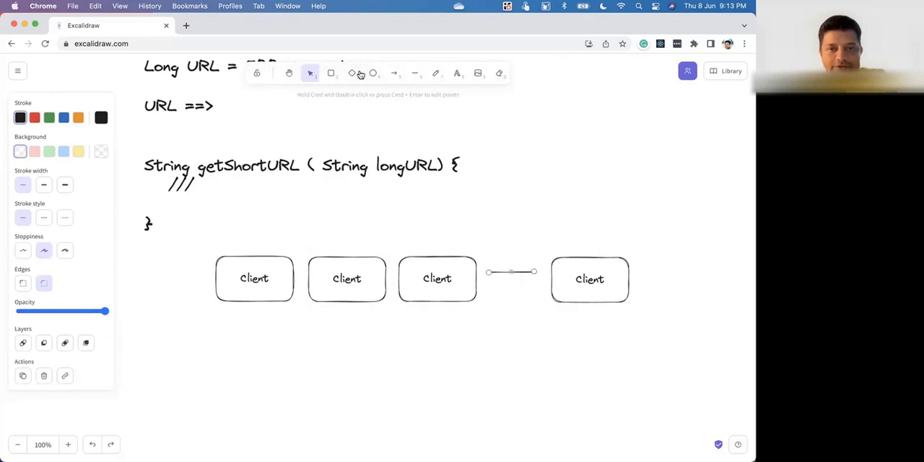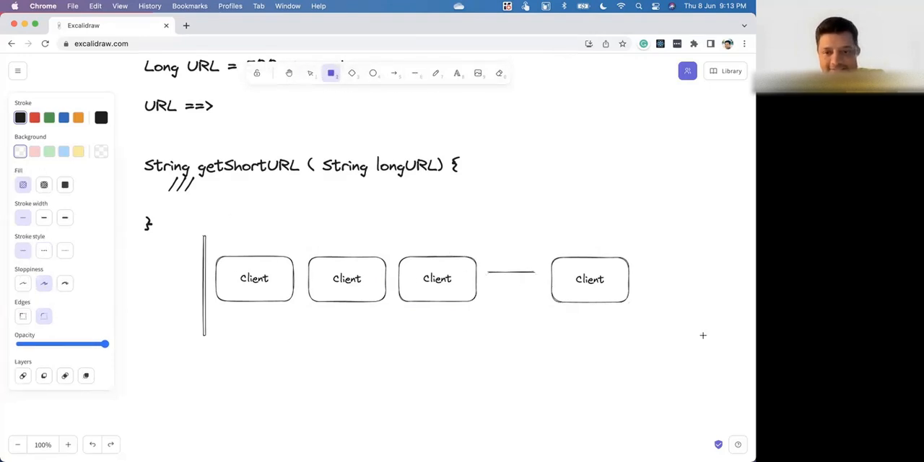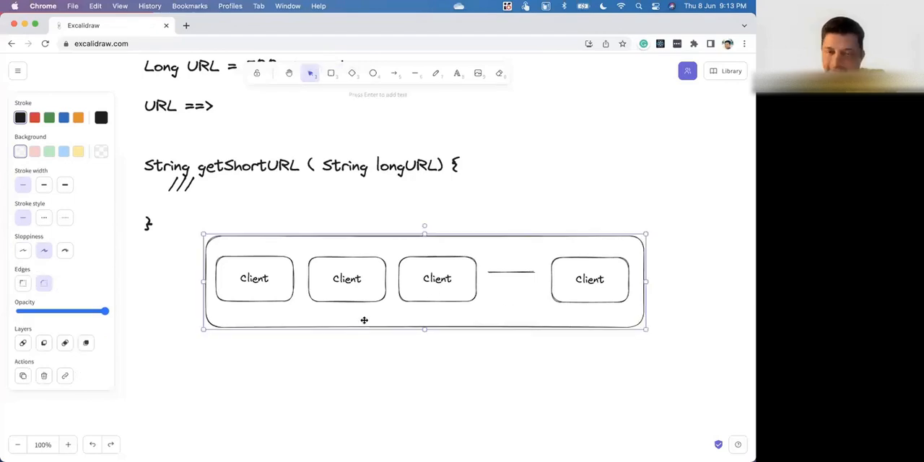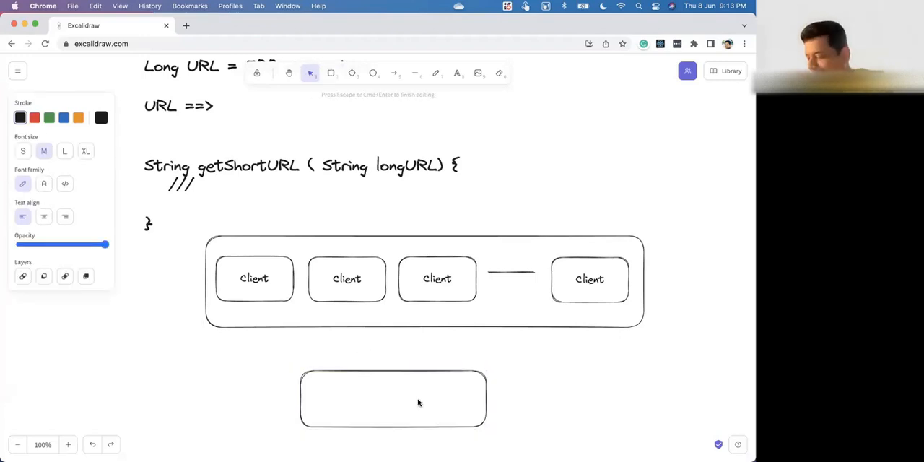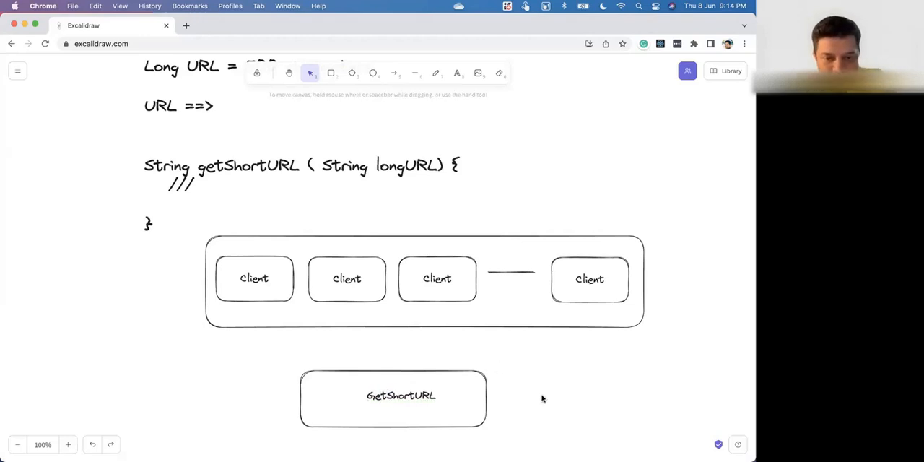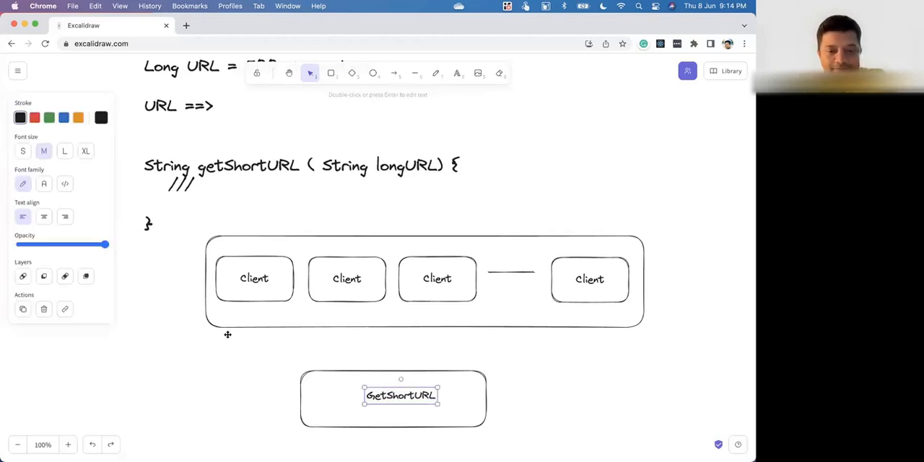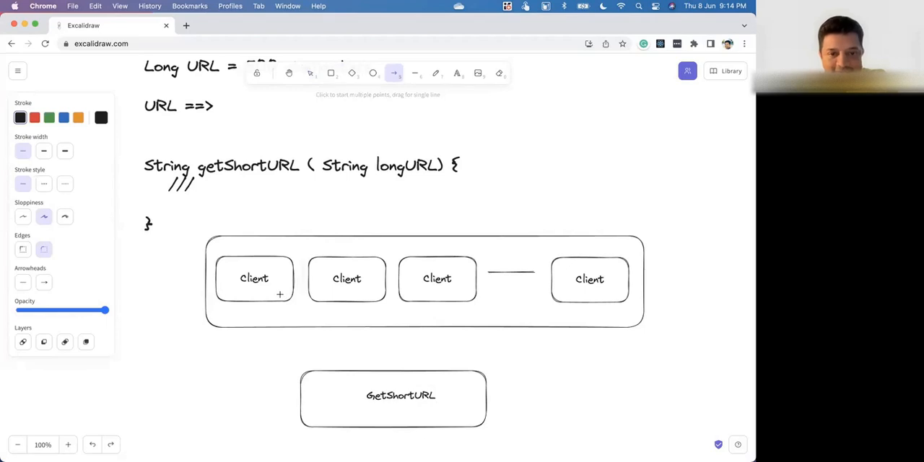You will have a lot of users, and these are your clients. And then you will have, say, we decided last time that we will have a microservice which will generate a short URL. This is a microservice we will have for getting a short URL. This is what we are designing now. But you should understand that many clients are trying to access this.